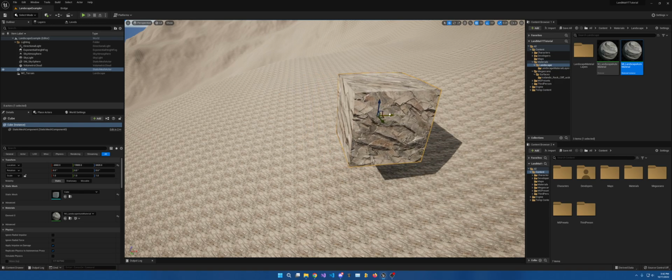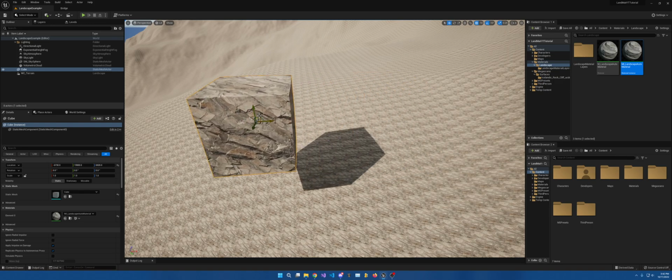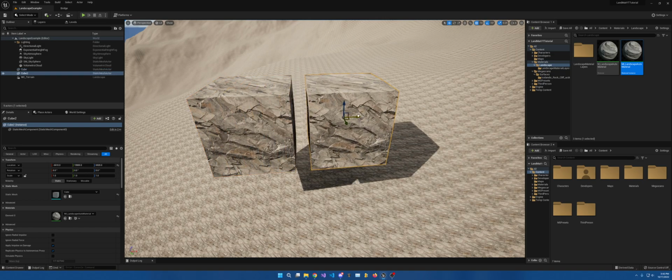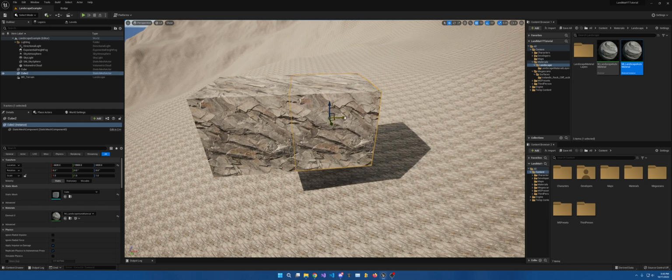As you can see, when we move this, nothing happens. That's because it's going off of the texture's UVs, which goes off of the material. So when we duplicate it, this is what's going to happen. It's going to be identical, nothing special about it.